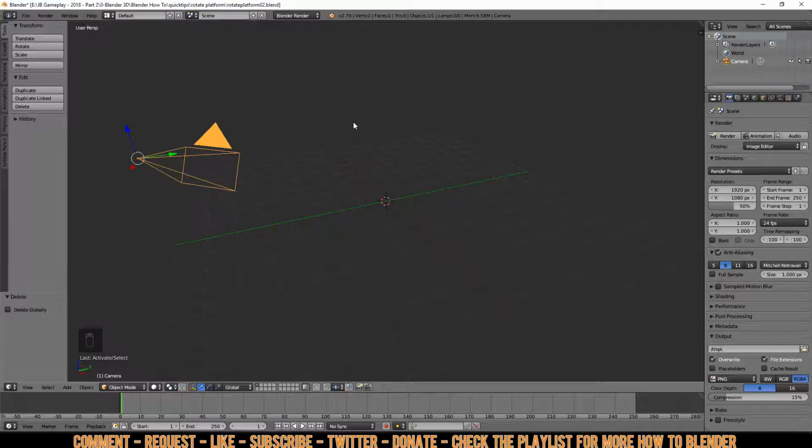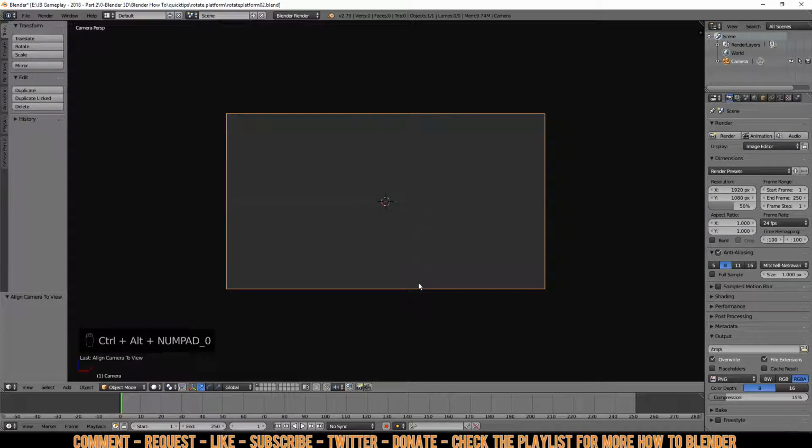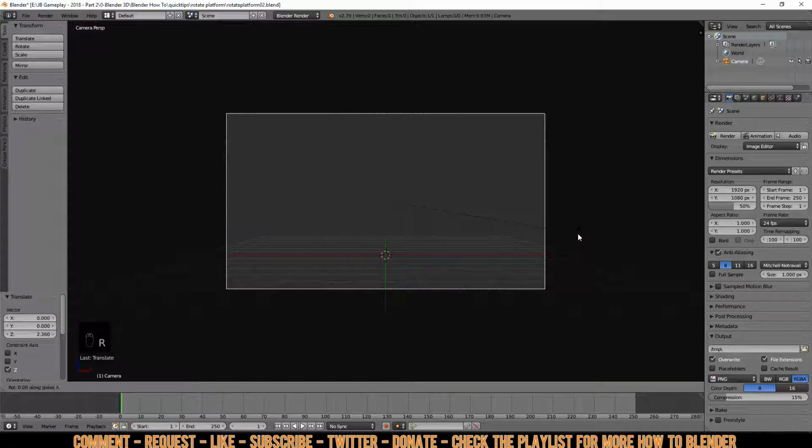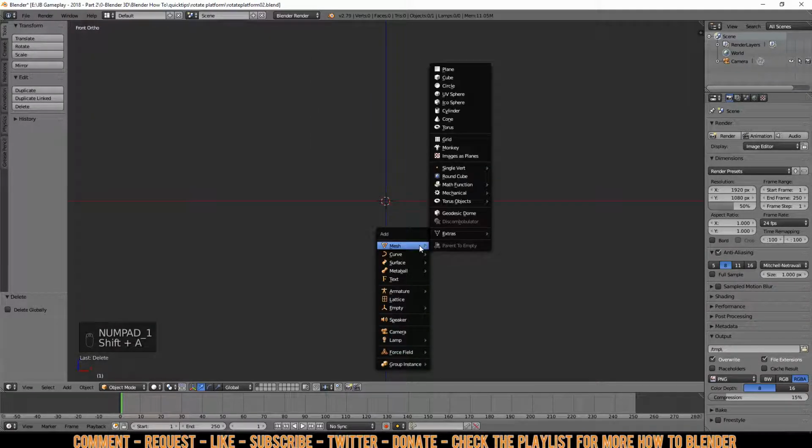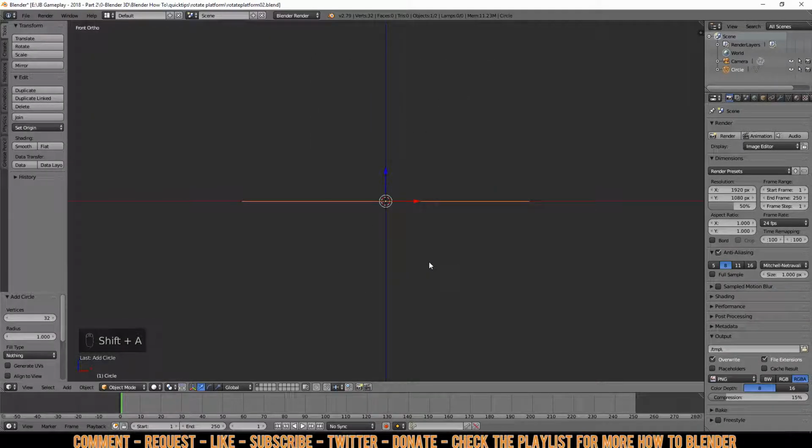We're going to go to the front view with numpad 1, then press 5 for grid mode. Then with the camera selected, press Ctrl Alt numpad 0 so the camera will go to the front view. Then let's lift it up a bit and rotate it down so we have a nice view of what's going on. Then let's go to the front view and spawn in a circle.